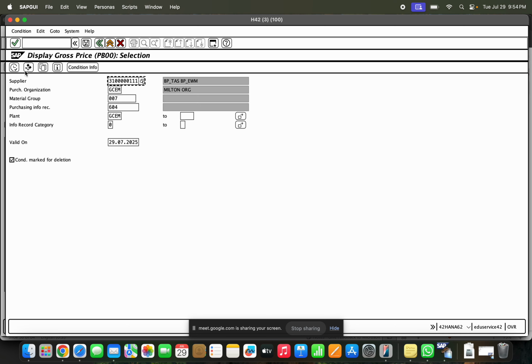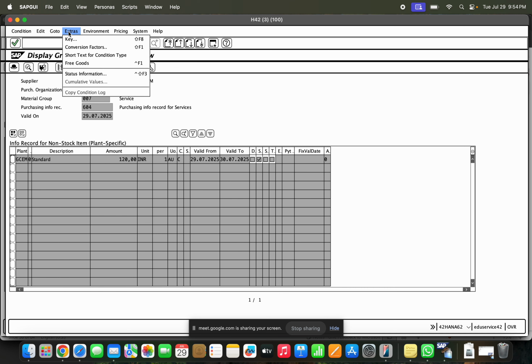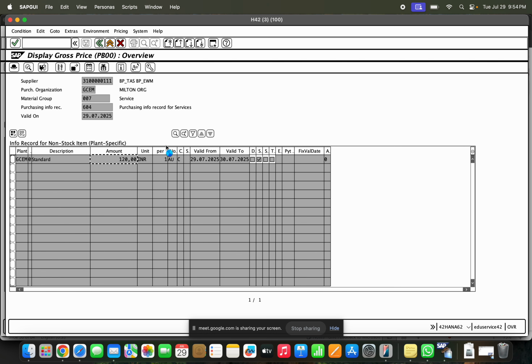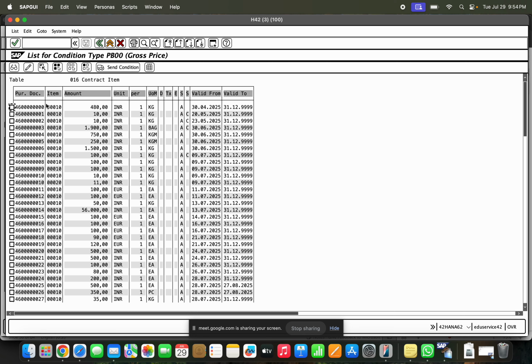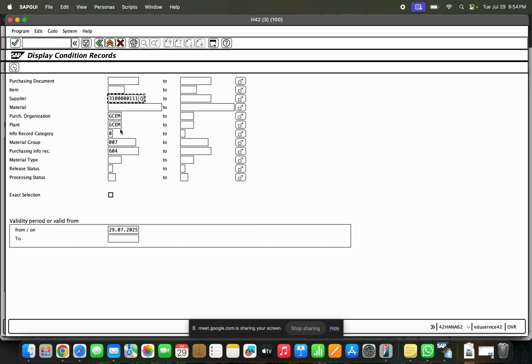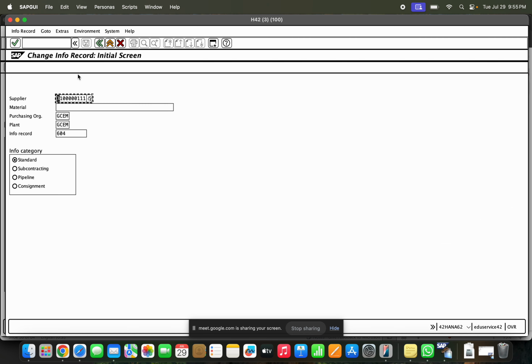So you can maintain future also. For current it is 120, in future it will be 200. Clear? So condition information, if you want to see it, you can see that. You can see what purchasing documents are created for the suppliers, all these things it will display. Okay, so I'll go to ME12 again and see that.